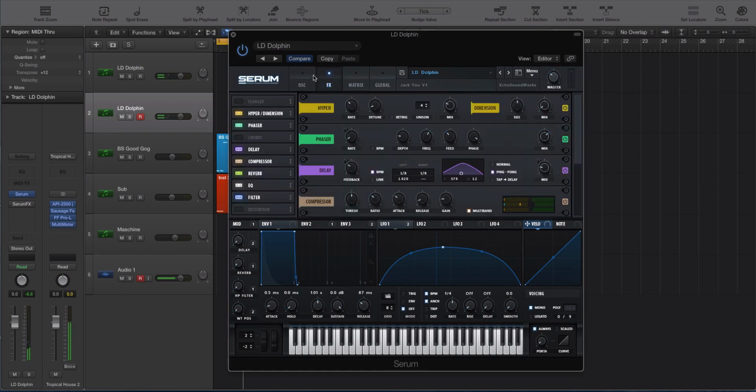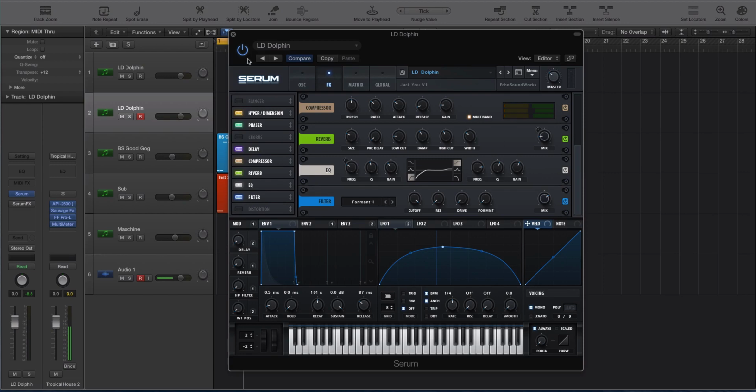Okay, so let's look at the effects now. I have a lot of effects going on. I have the hyper dimension, the phaser, the delay, the compressor, the reverb, the EQ, the filter. Now the filter on this is doing a formant filter.